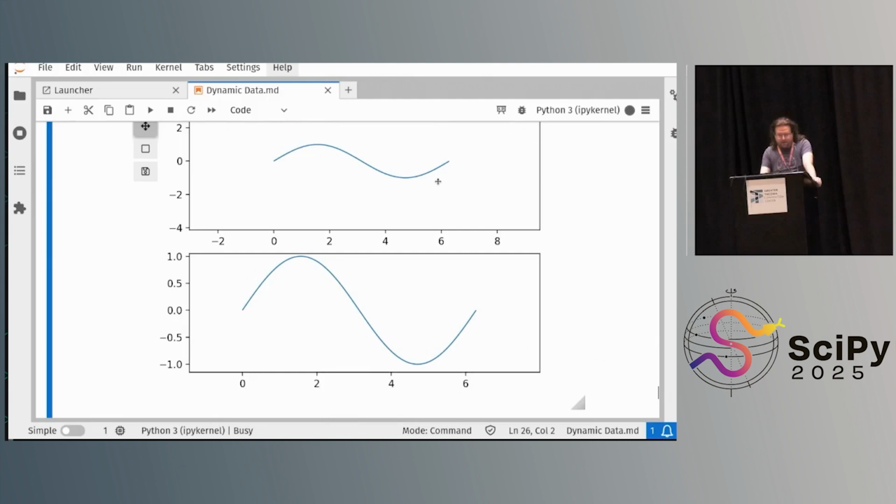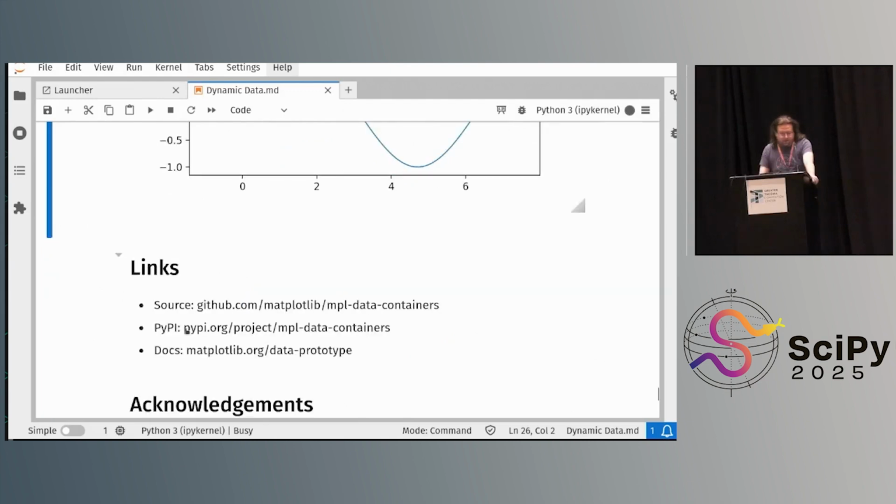So, how can you go and play with this? This is all on GitHub at MPL DataContainers in the Matplotlib org. It's on PyPI as well as of this morning. And we also have docs.